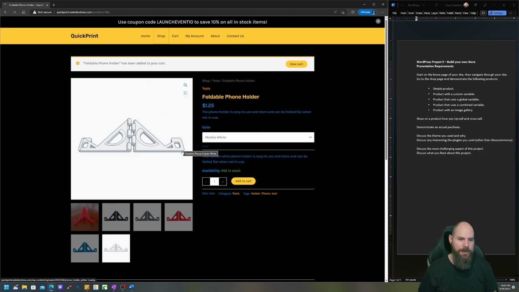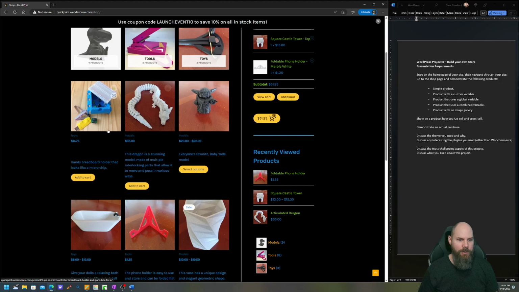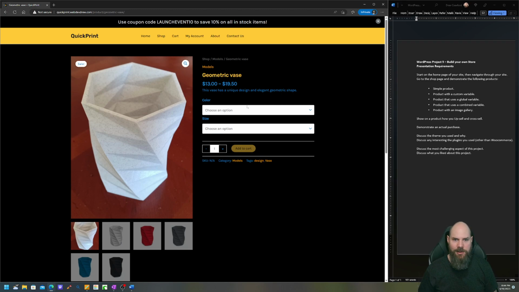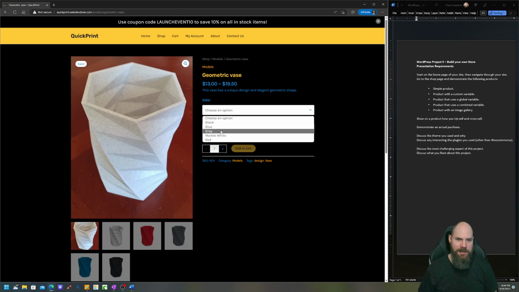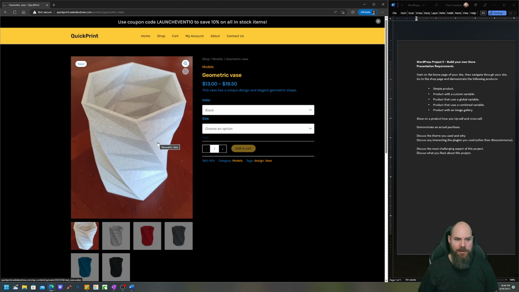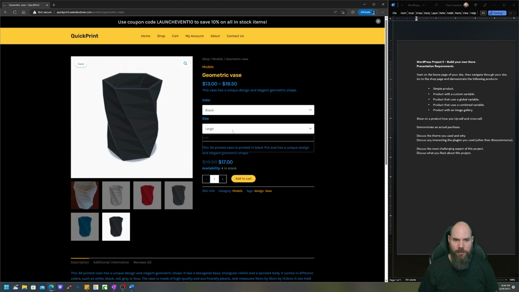And combined variables. Let's go to the shop and pick something with combined variables. Let's pick this guy right here. This is a geometric vase. You can pick different colors for this, black, you could do that. And for size, you could pick large, small, or standard. We'll put that one in the cart. So those have two different variables, combined ones.